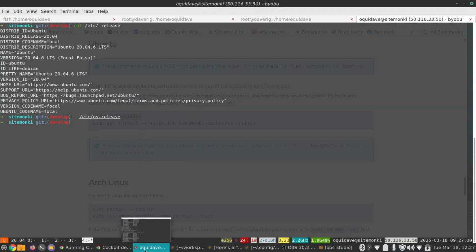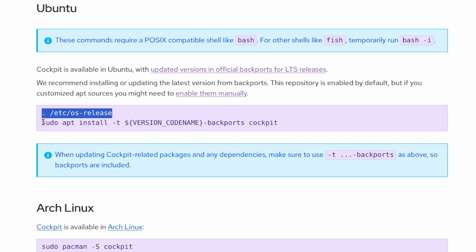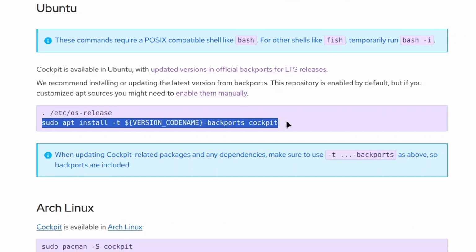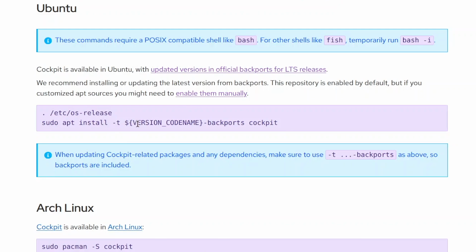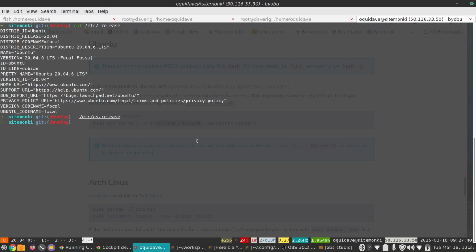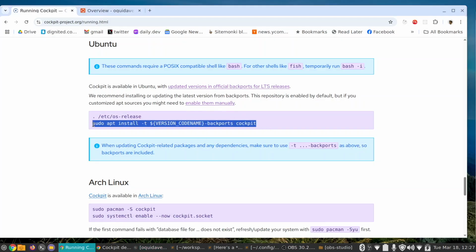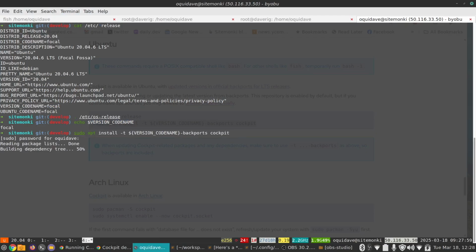All right, so here we go. Let's now run this command here. This particular variable here is the one that shows what version of the operating system you're running on. So this is focal, which is great. So let's now run this. And there you go.